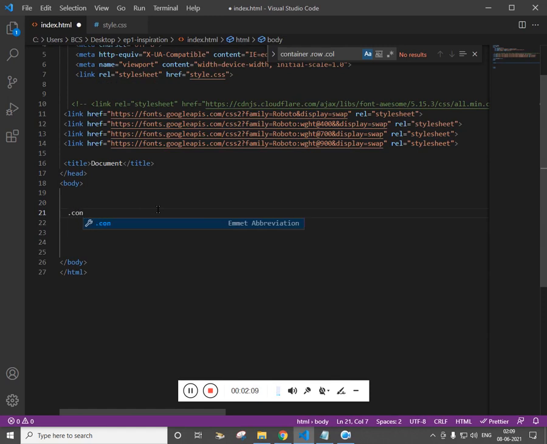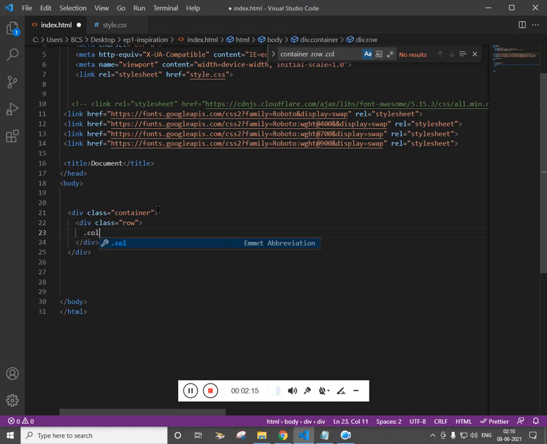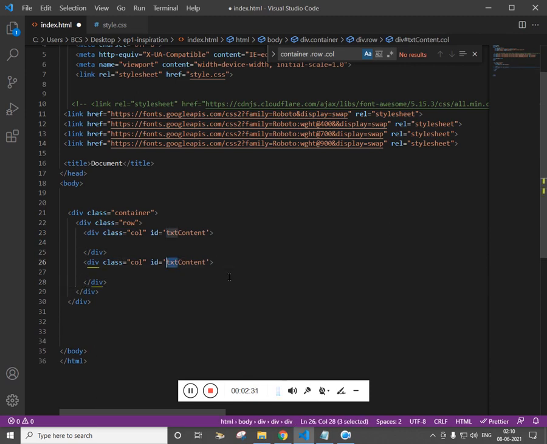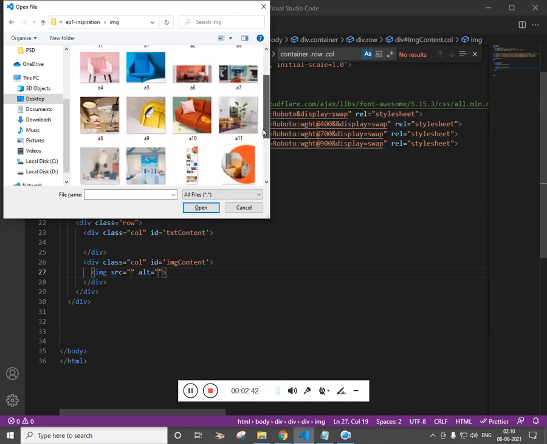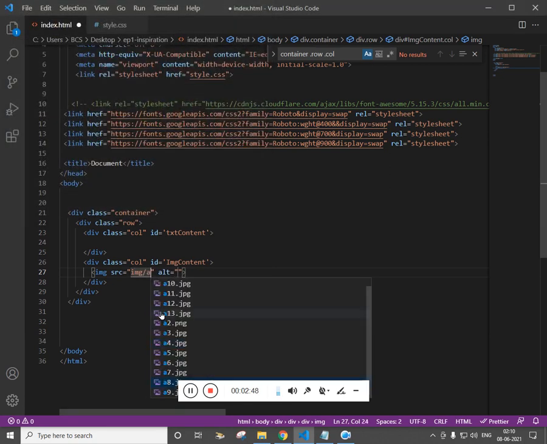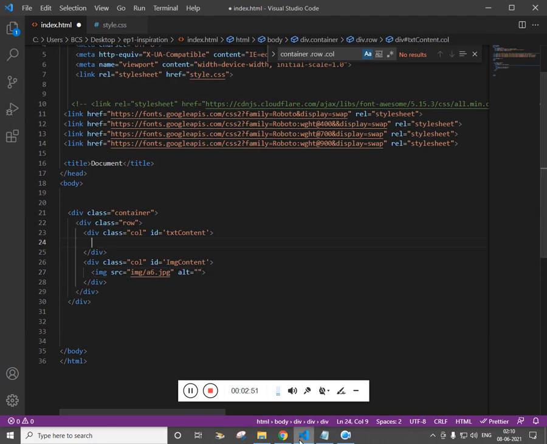So we are going to have container, then row, then column, and this column I'll give the ID text content, and then we will have another column, and that will be image content. And let's have the image, and in the img folder we have the image. This is A6, img/A6.